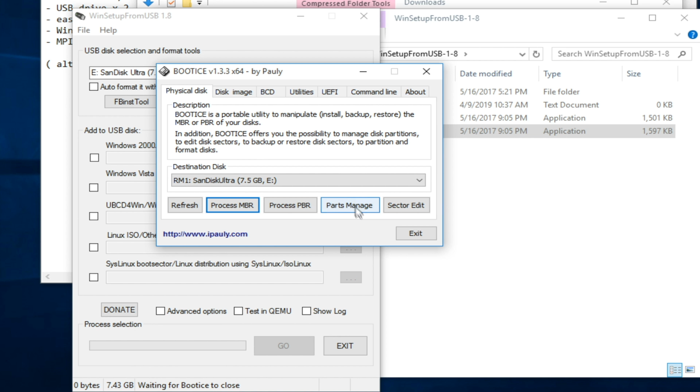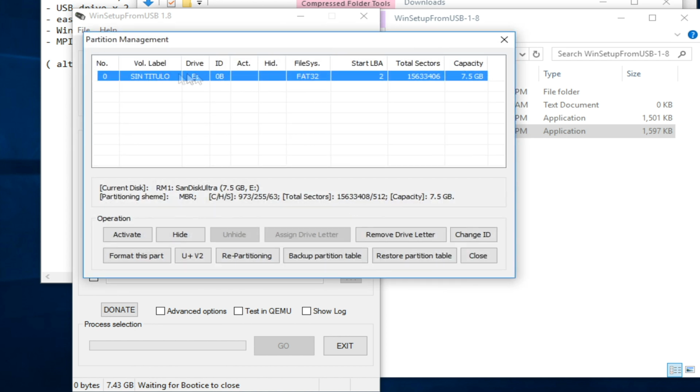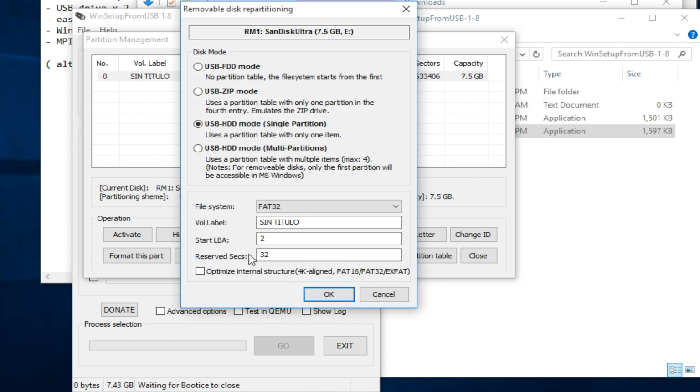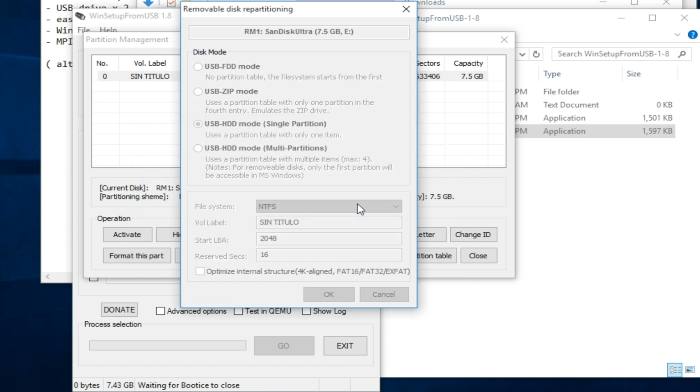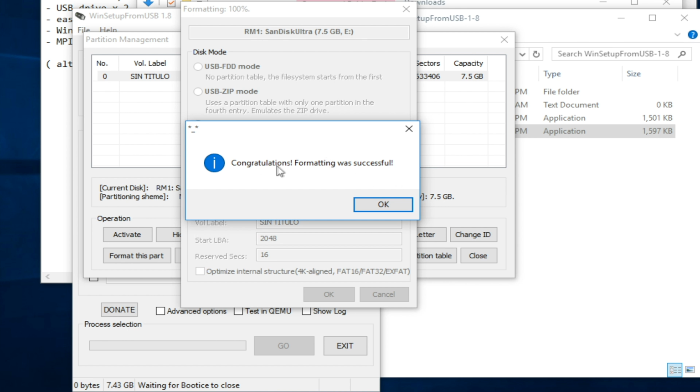Go to Parts Manage, select the drive, go to Repartitioning, choose this one with Single Partition, File System NTFS, Volume Label, I'll keep it as default, Start LBA, let's say 2048. I tried the default value and it didn't work. Then click OK. Make sure you have a backup of the important files on the USB disk. Then click OK. Now the USB drive is being formatted. You can see the progress at the top here. Repartitioning is completed.